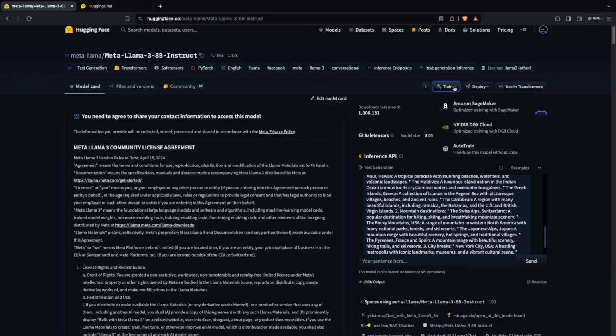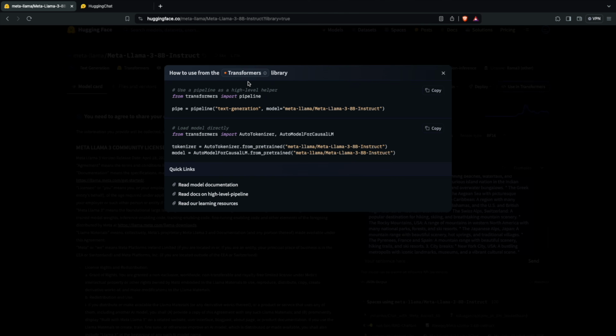You can also use the SageMaker and also AutoTrain and the NVIDIA's DGX Cloud. This is again a new option. You can train these models with your data sets directly from here. You can also use the model in the transformer architecture when you're writing code. For example, you can click on use transformers and then use that in your transformers architecture library.